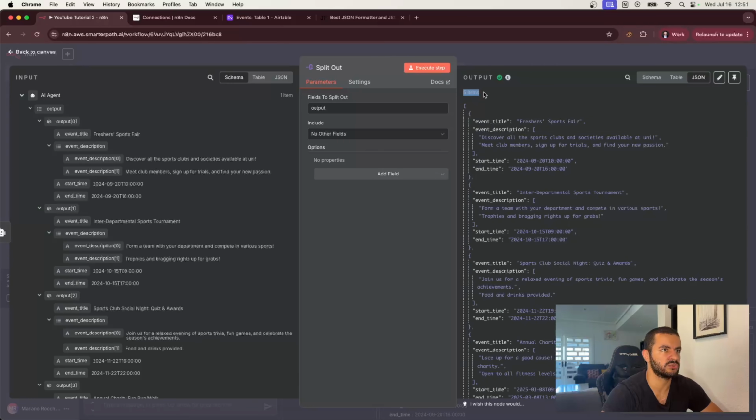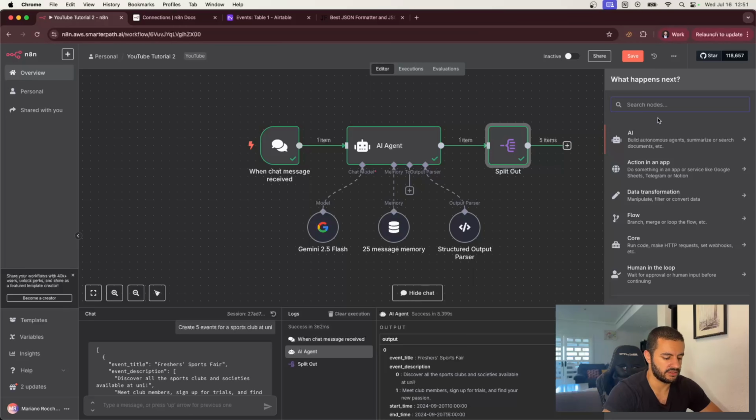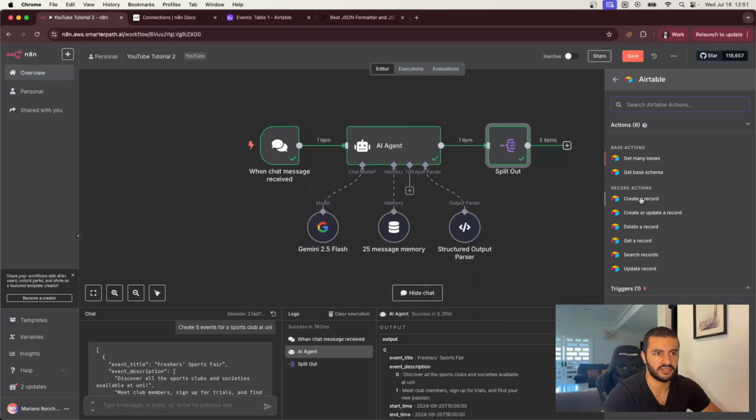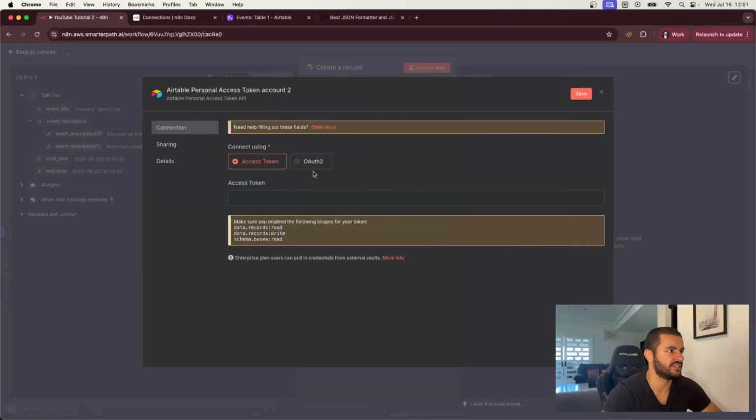And now we're going to go into the Airtable node, which is the place where we are going to be adding the information. So we're going to add Airtable. And here we want to create a record. So that's what we're going to be doing. And now we need to create new credentials here for Airtable. And now we'll have to go into Airtable to actually do that.